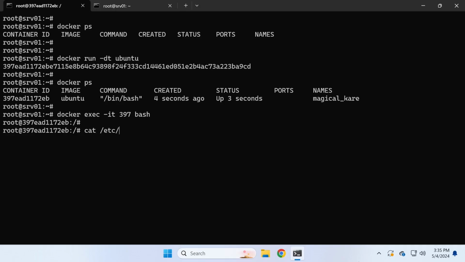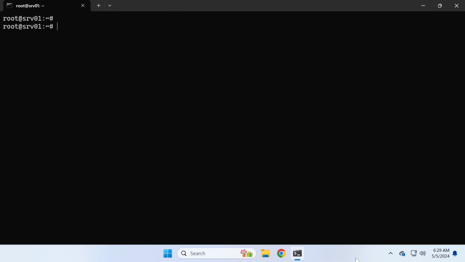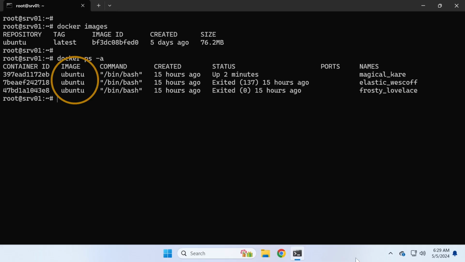Inside the container, I'll run this command to check which version of Ubuntu is installed. So this is Ubuntu 24.04. Remember, we did not specify the version when we started the container, so it downloads the latest stable version of Ubuntu. I'll exit the container by typing exit, and then back in the host, I'll run the docker images command to see the list of images available on this computer. So, we have one image, which is Ubuntu latest. If we run the docker ps -a command, you can see we have three containers, all based on the same image.